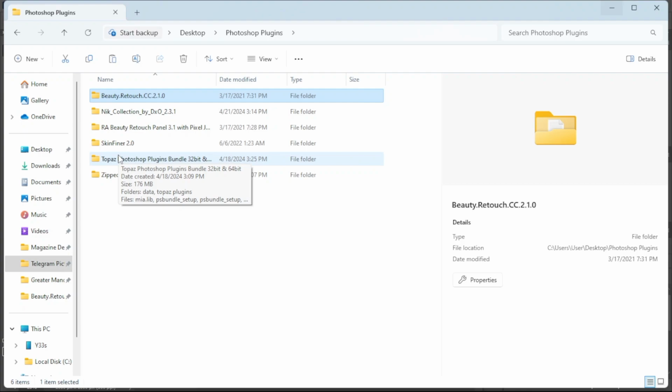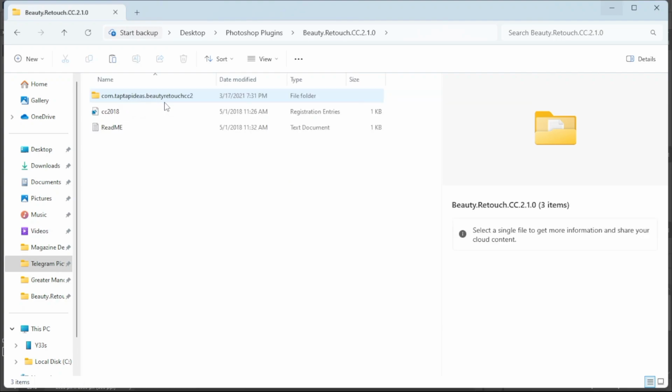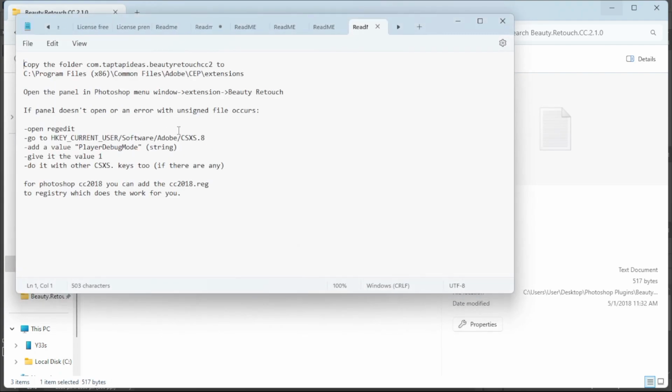Without much further ado, I'm using Windows 11 for this tutorial. First on the list is Beauty Retouch, so let's open that and open this readme file. Right from here you can see there are some written notes, and you can follow them bit by bit in order to have a successful installation at the end of the day.